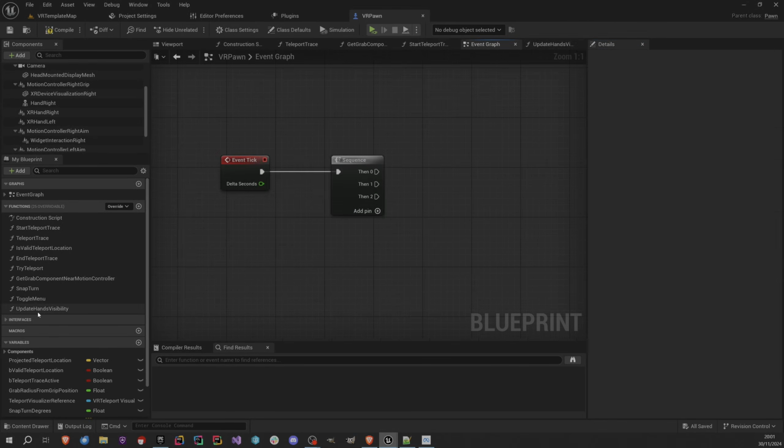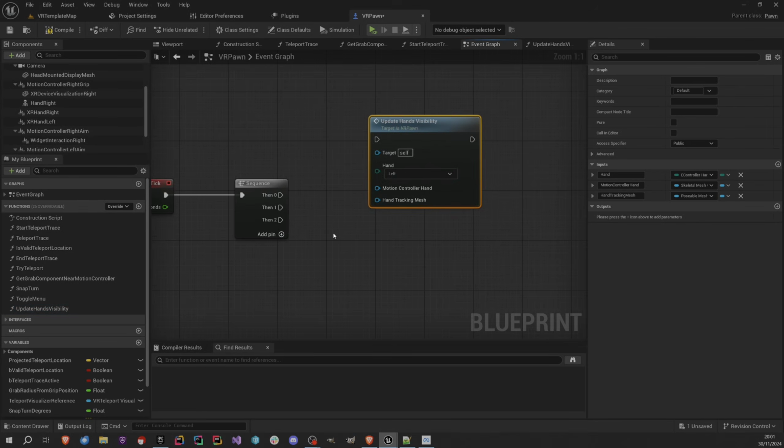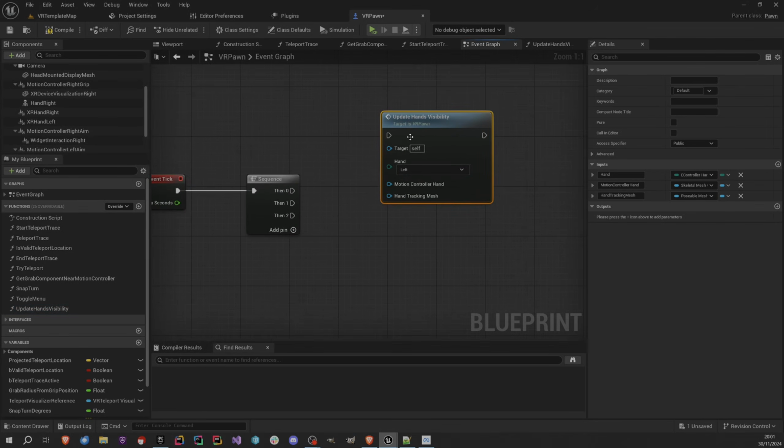Inside this event tick, I'm gonna grab one of these update hand visibility here. Basically, what we want to do is update the mesh visibility based on whether the hand tracking or the motion controller is active. But we want to do it per hand. We want to write this function to determine which mesh for that hand should be visible. Is it hand left or right?